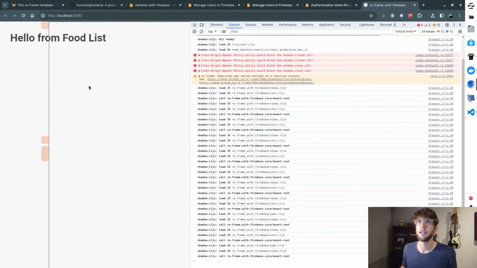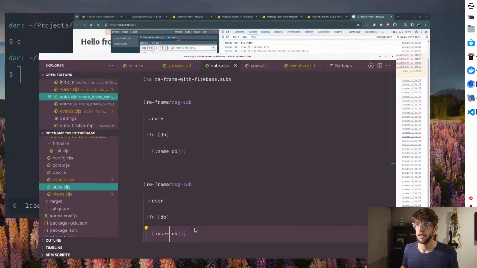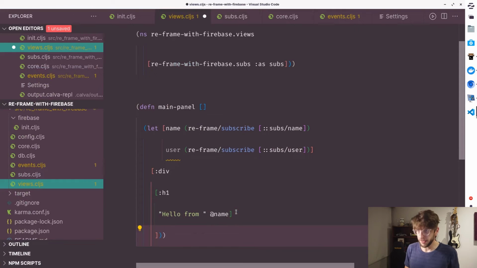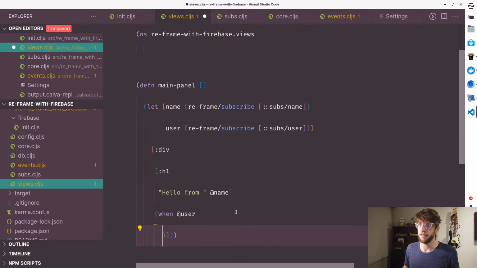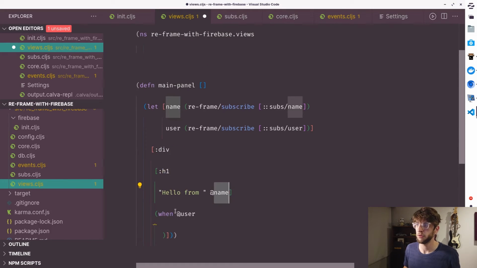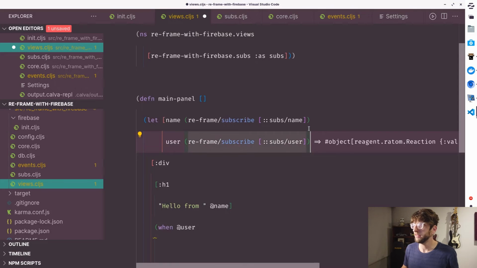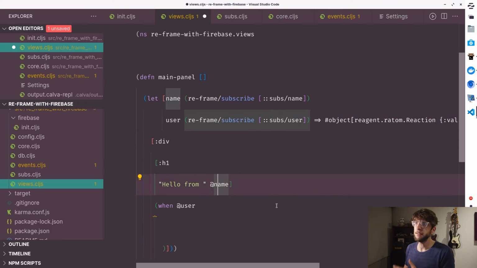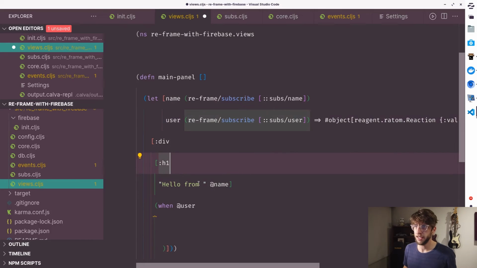So if we go here, this is where the user sits. And we can go back to our view, and let's render some hiccup when we have a user, and this is how we dereference our user. So you have to use the @ symbol when calling a subscription. When we have a user, and I can just show you the user from the DB. If we evaluate this, we can see we get a reagent atom. So if you're familiar with atoms, you know the ref and the derefing. I have a video on that.